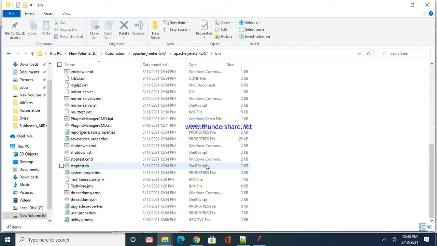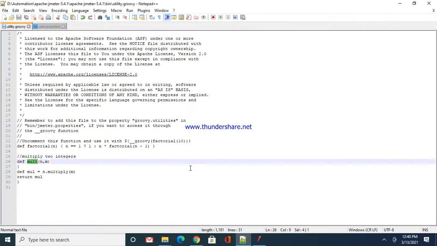So in those cases you can make use of the Groovy functions which can be written by you yourself. To do that there are initial two steps which need to be done. One is a change that you need to make inside the utility.groovy file for adding your own function. The utility.groovy and the user.properties are the two files which are available inside the JMeter bin folder, and you can open them using Notepad++.